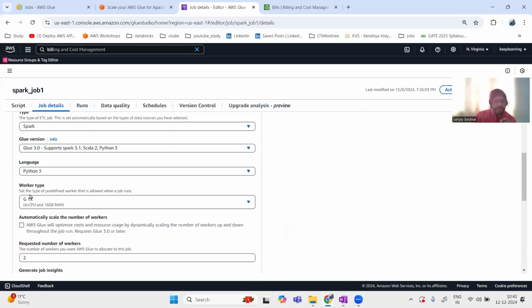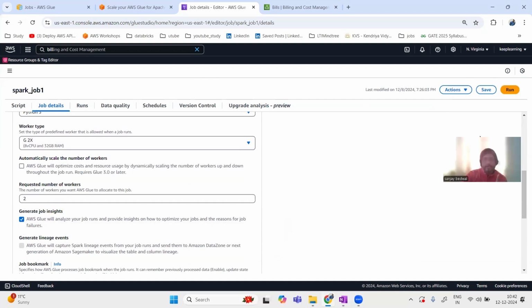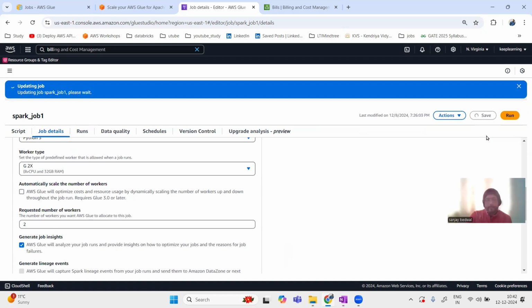Now let's make some change and see how this DPU will differ. What I'm going to do is, instead of G1X, I'll take G2X, and number of workers I'll keep two only. Okay. And now my expectation is, because one worker of G2X is mapped to two DPUs, that's why 2 multiply 2, you're going to get 4 DPUs. Let me save my job first and then run it.